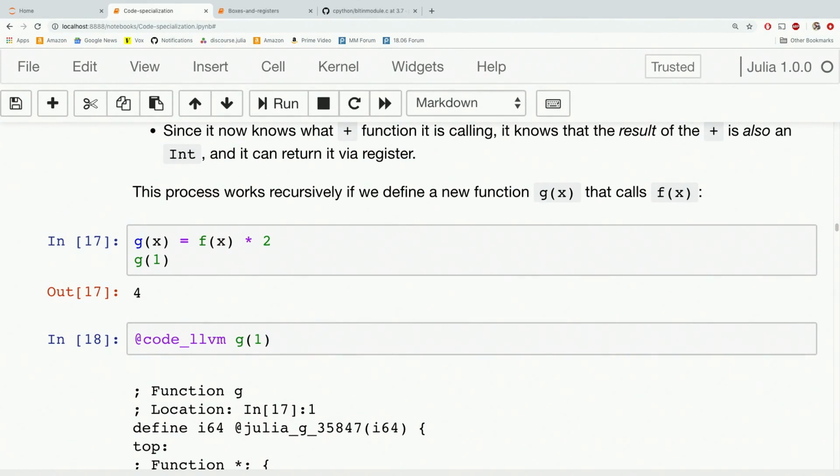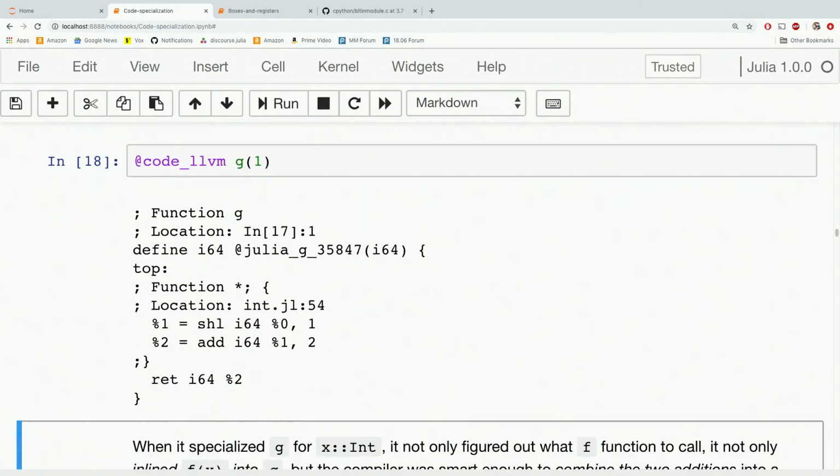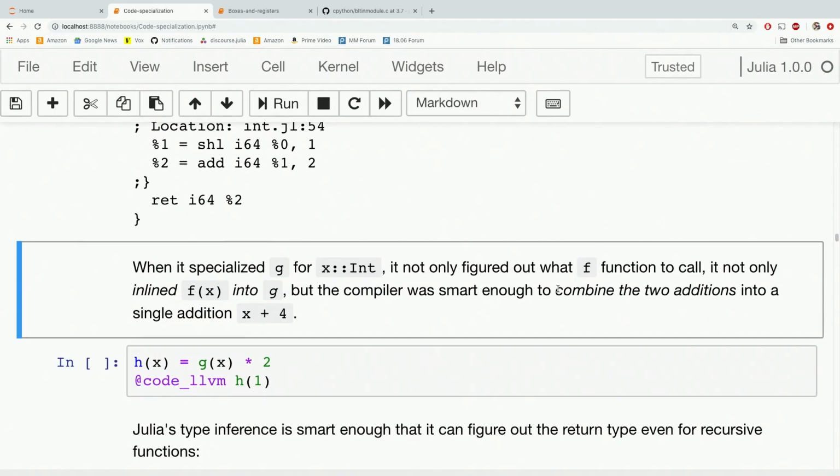Remember, f of x adds 1 to x, and then we're multiplying by 2. So the result computes 2x plus 2. And LLVM is smart enough, f is so simple that it inlines it, and then it does one shift instruction to multiply x by 2, and then it adds 2. So it actually combines the times 2 and the plus 1. So it does constant folding. Okay? And you can continue on.